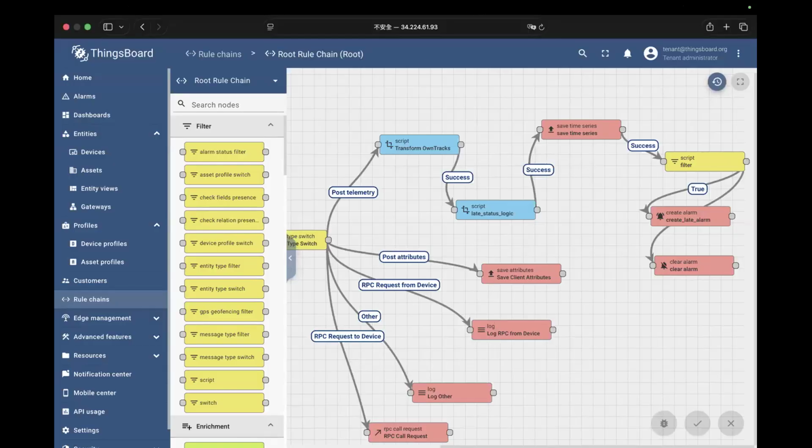Right, the last part, I'm going to show how our system works. We built our own rule chain. When we send our longitude and latitude from MQTT, we receive it and turn it into post telemetry. After that, we save it, and after the filter, we can create a late alarm. And when you arrive at the classroom, it will be cleared.